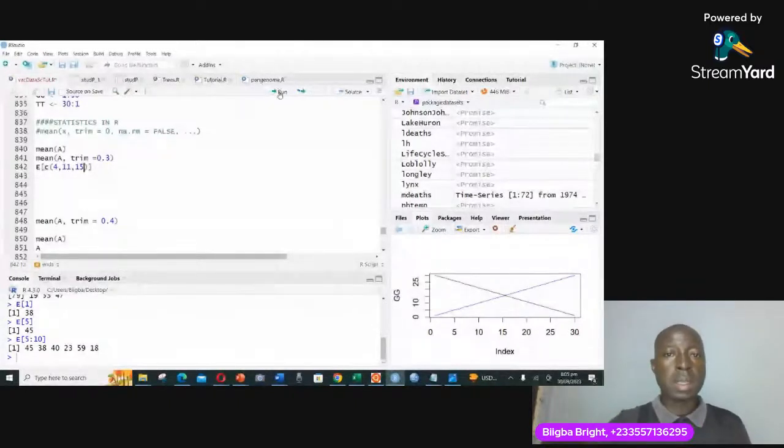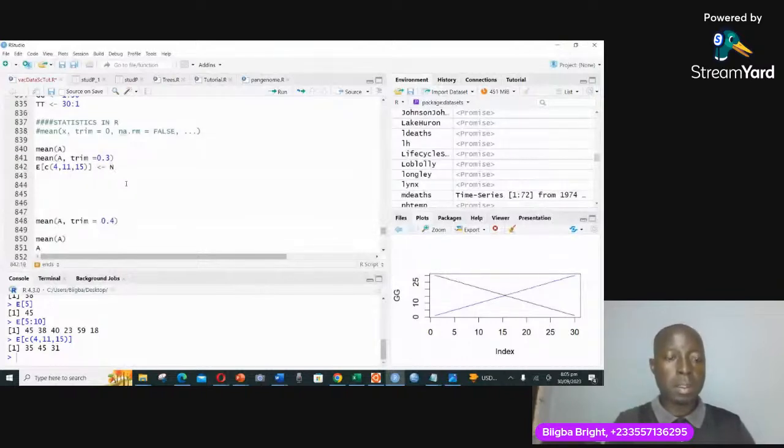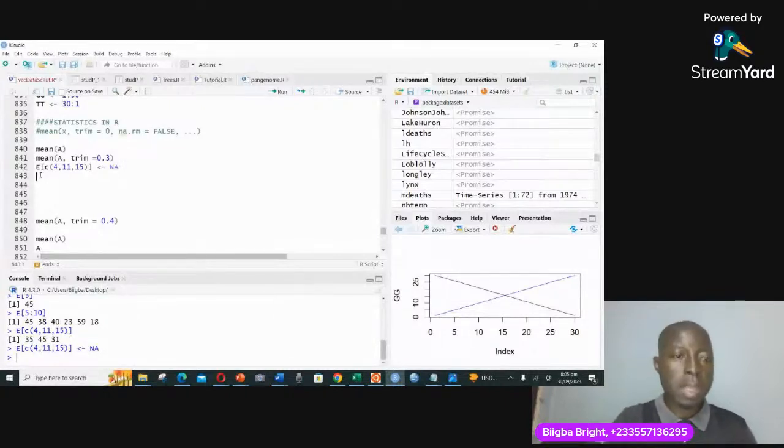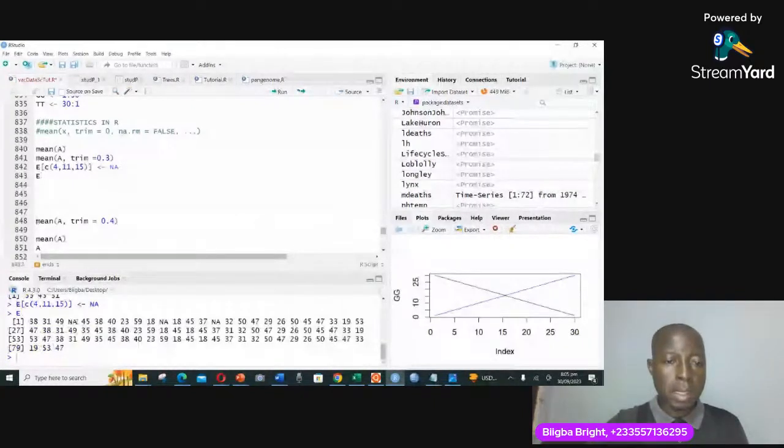If I print it like this, you notice that those values are 35, 45, and then 31. Now, let's assume that those positions, I want to replace them with NAs. So I simply come here and do this, and then I'll just write NA. Now this NA is going to occupy positions 4, 11, and 15. So now, if I print E out, you will notice that E will now have the NA at those positions. See NA here. You can see another NA there. You can see another NA here.